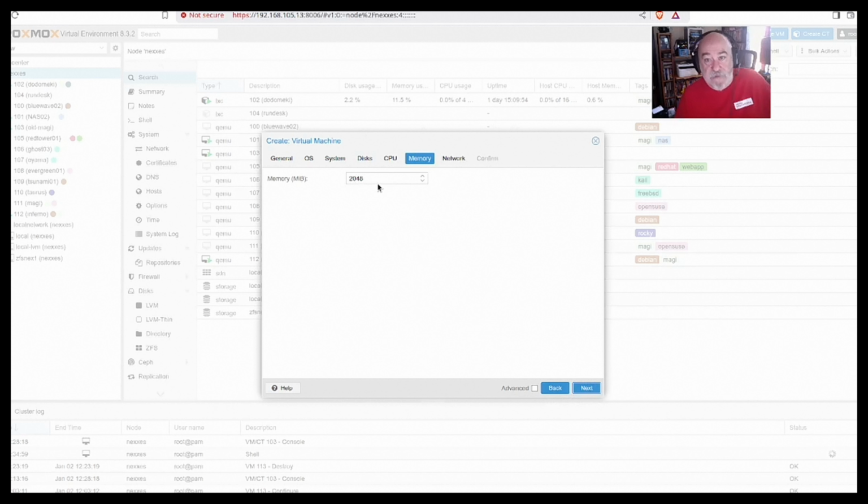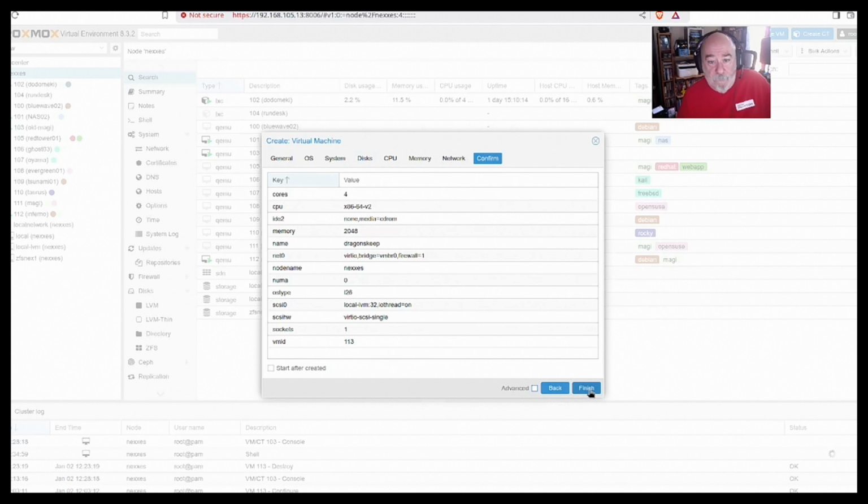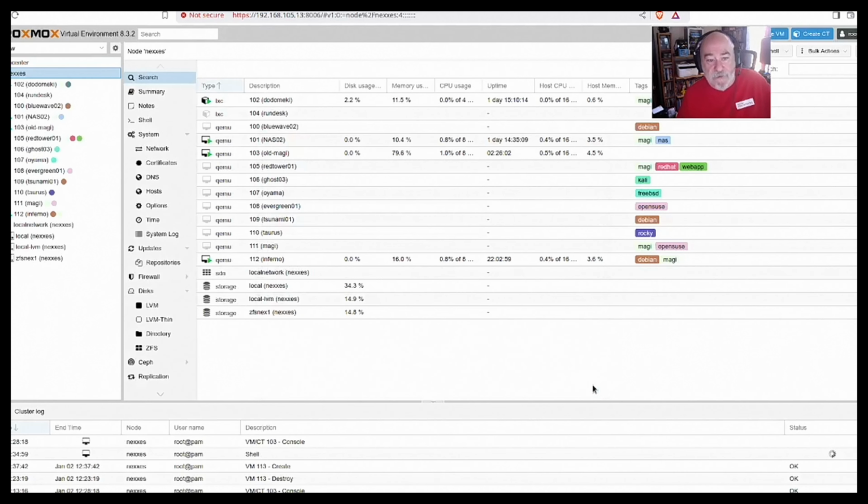2 gigs is what I was running on this. This is a FreeBSD image. It's 10 years old, so FreeBSD 10 or 11, but anyway, go ahead and do that. I'm going to keep it on this network, and we'll hit confirm, and there's our image, and we will go ahead and hit start.